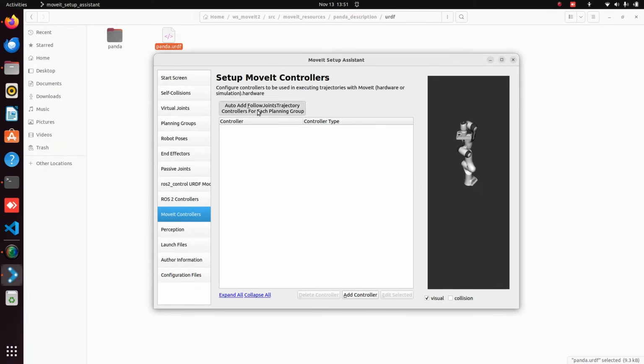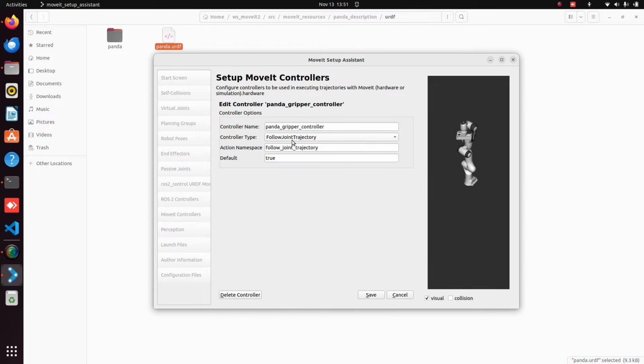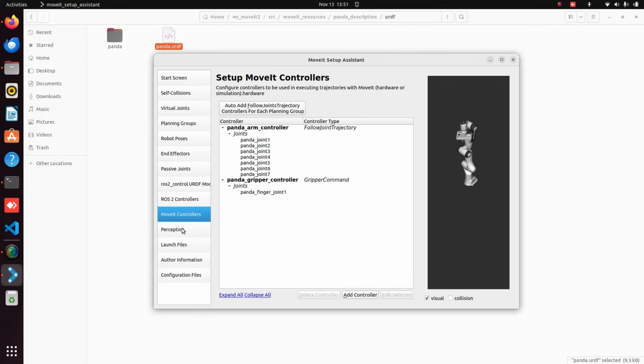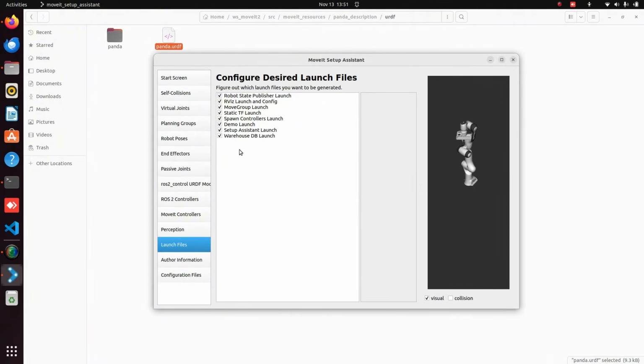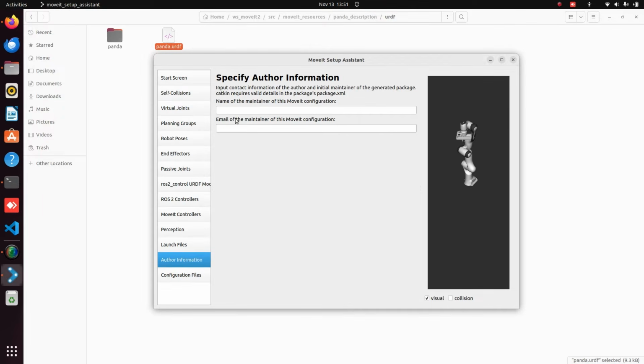Next is MoveIt controllers. Click on Auto Add. Here also, we need to change the controller type for the gripper. Select it, click Edit Selected, and change the controller type to gripper_command, then click Save. Perception requires no changes. Launch files require no changes. In author information, write your name and any email address.